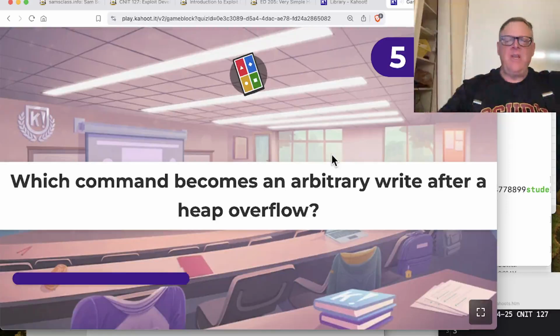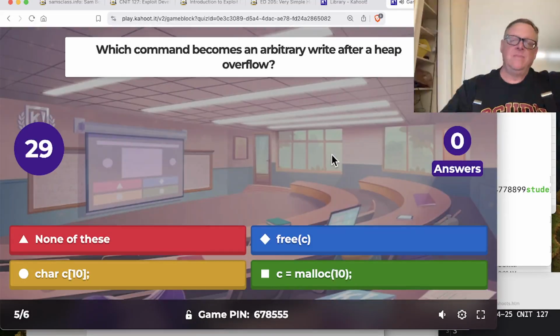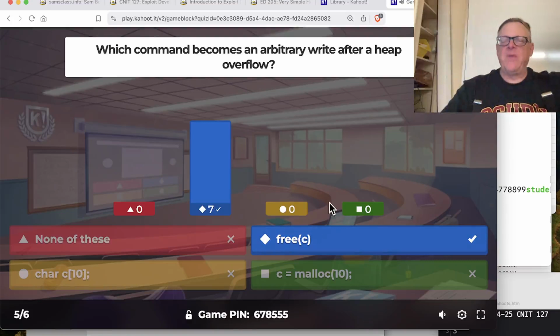All right, which command becomes an arbitrary write after a heap overflow? Or causes an arbitrary write would probably be a better way to phrase it. That's free. When you free the chunk, if you manage to have an overflow condition, you'll be able to write some data, and control both the data that gets sent there and the location it gets written to.